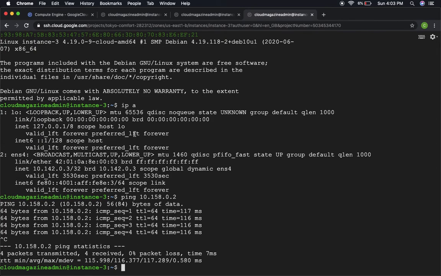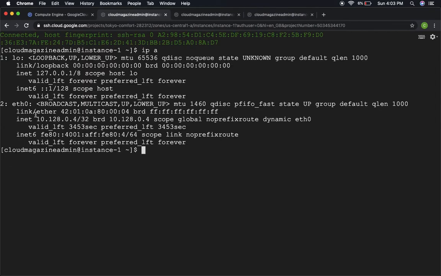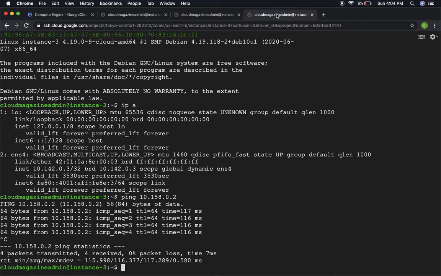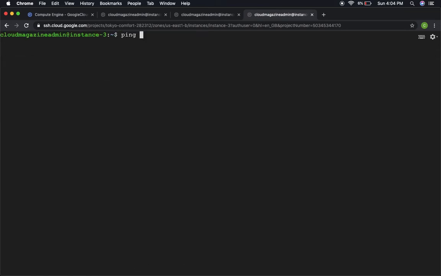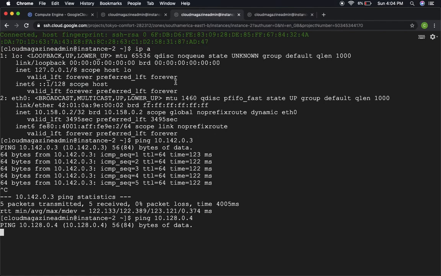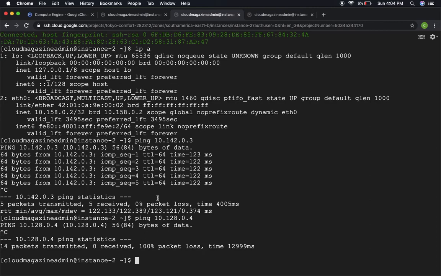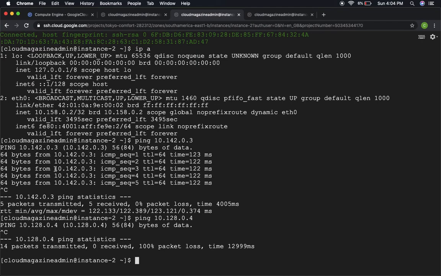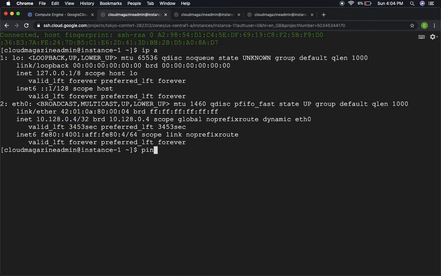Now let's try to ping instance 1 from instance 2 and instance 3. Now you can see I'm not able to ping the machine. Let's try with instance 3 as well. You can see there's no response. Let me cancel it here. You can see 100% packet loss. Let's see on instance 3 as well. You can see 100% packet loss. Similarly, you can try to ping instance 2 or 3 from instance 1. Let's try to ping that. You can see 100% packet loss.